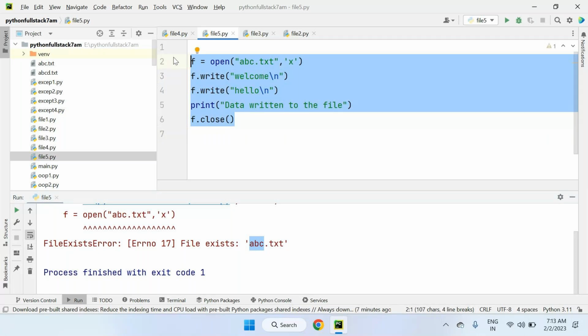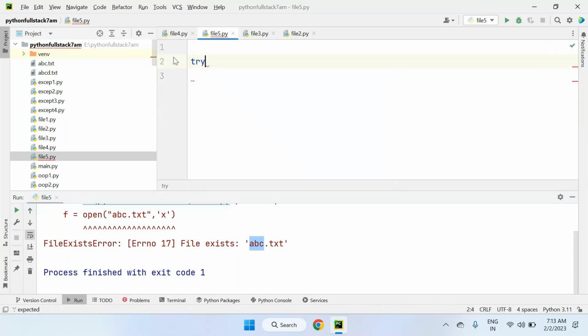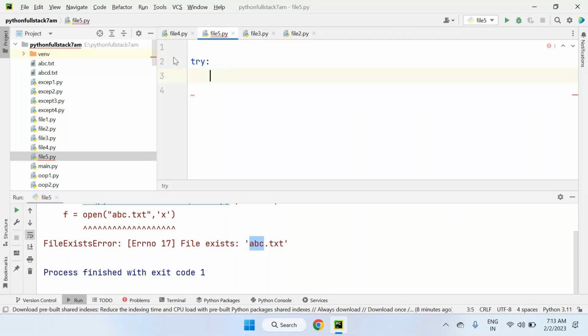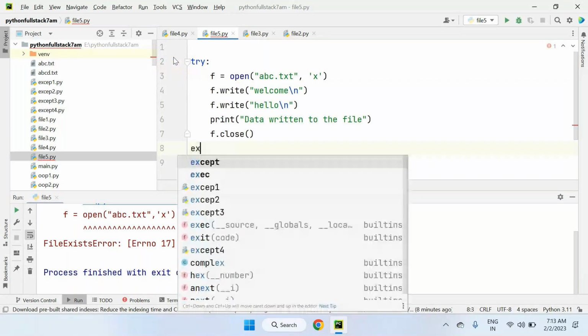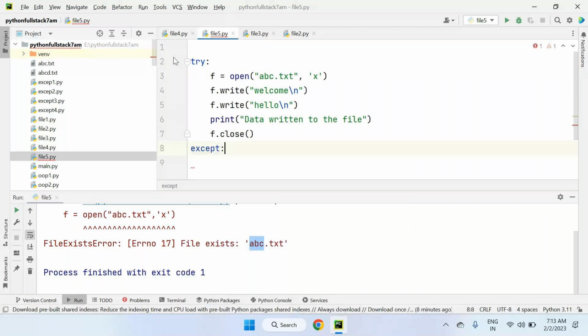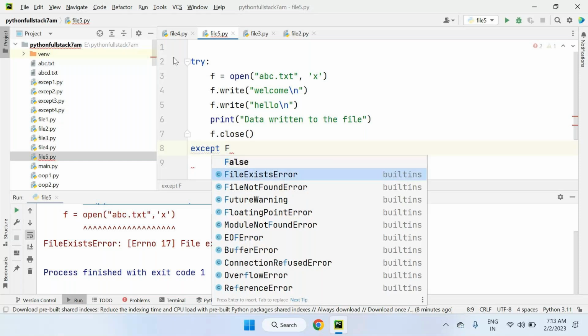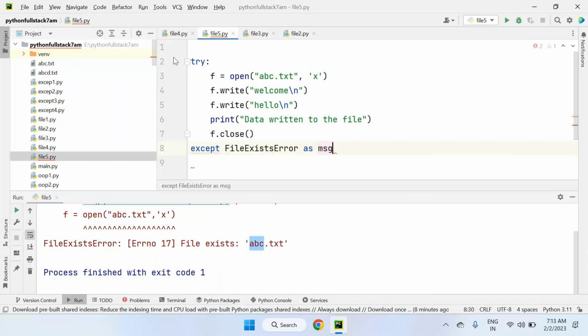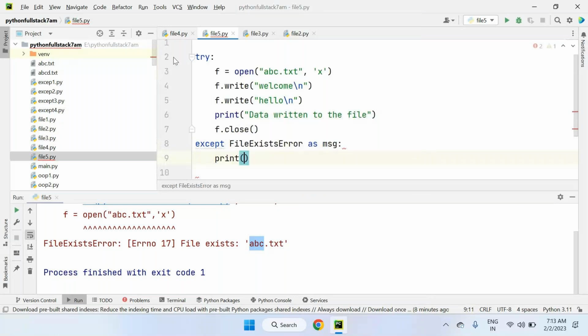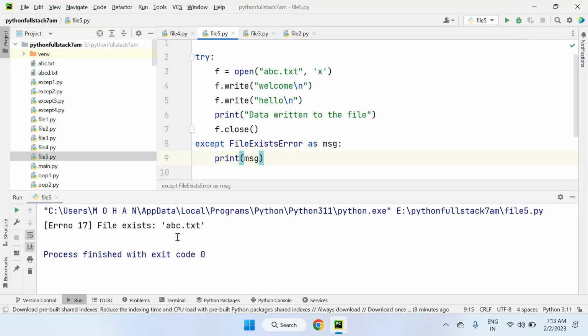Risky code I should always include inside which block? Try block. I'm keeping that risky code in the try block, and I'm using an except block. In this except block, what message am I giving according to the exception? FileExistsError is the exception class, and we are printing the actual message only. Try block, except block, FileExistsError as message, print the message. Let's run this. Now we can see we are handling this exception, and the exception also gives a clear message here.